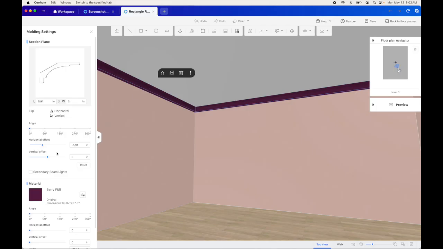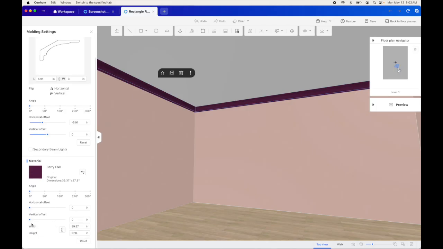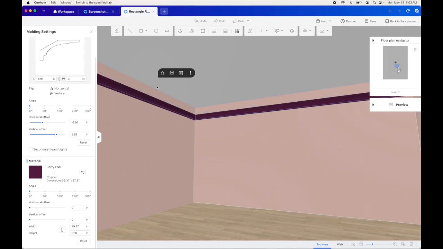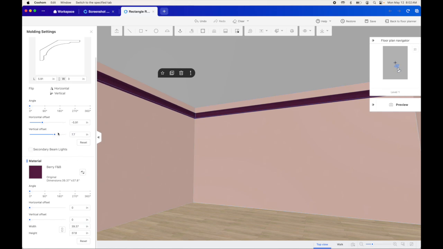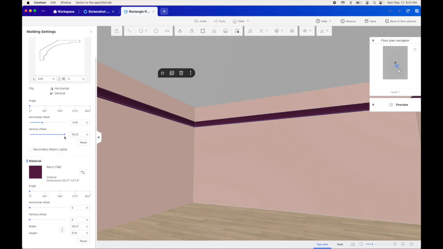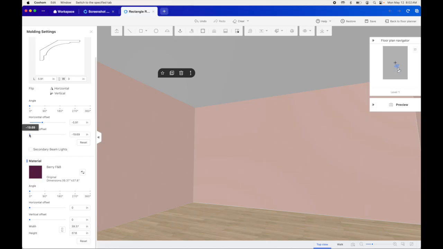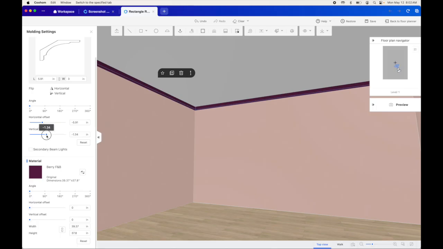So another little thing you can do is play around with the width and the height and everything. You can also change here the offset. So if you want to drop it down and have a picture molding, so if you want to hang pictures off here, just a different detail, you can change the vertical offset, which is pretty cool. So you can drop that down or make it crazy high, which we don't want to do. So I'm just going to set that again to where we would like it.